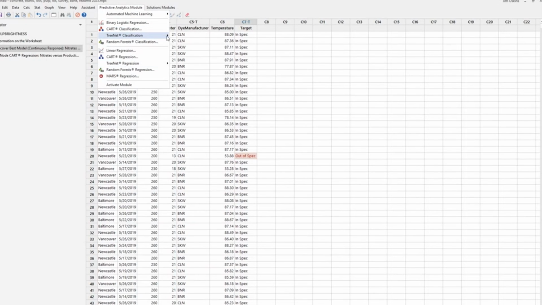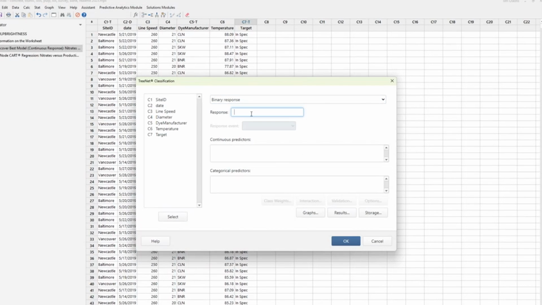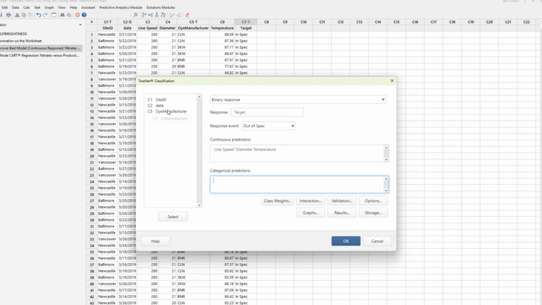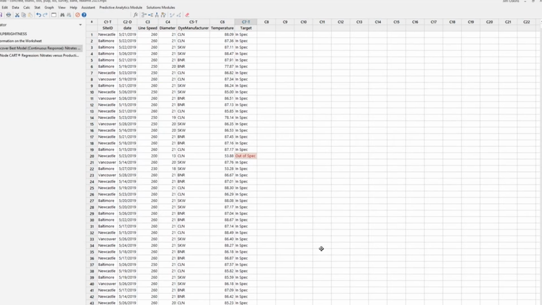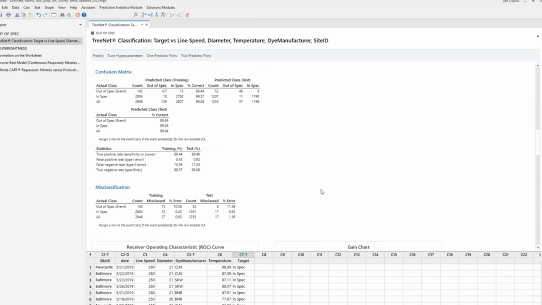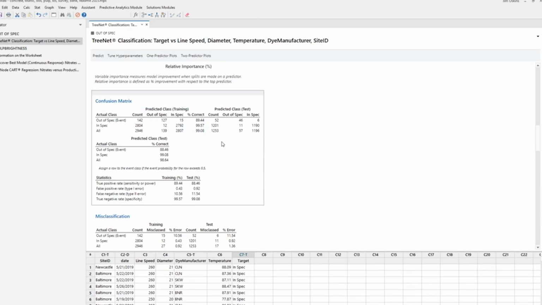If I just want to see TreeNet, for the target here, help me figure out what is driving out of spec. I think it could be these continuous predictors. I think it could also just, I'd love to blame the die manufacturer or the site where we're testing this. Hit OK. And real quick, it tells you temperature is the most important, line speed, diameter, secondary. Don't blame the manufacturer. They're the least important of these predictors. There's so much detail here. You can learn more about this if you take any of our classes.